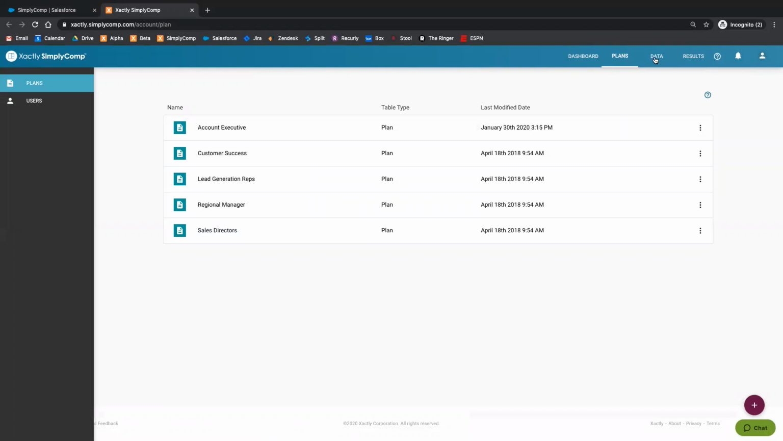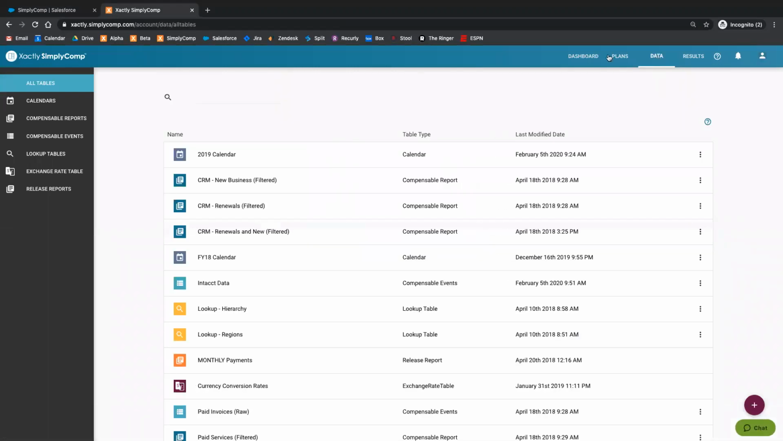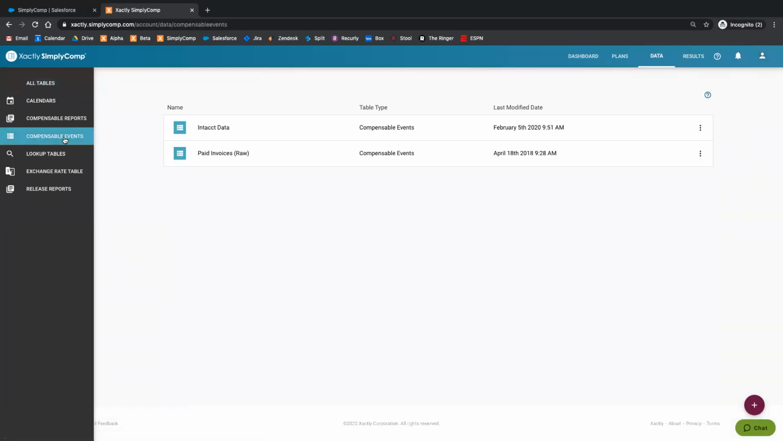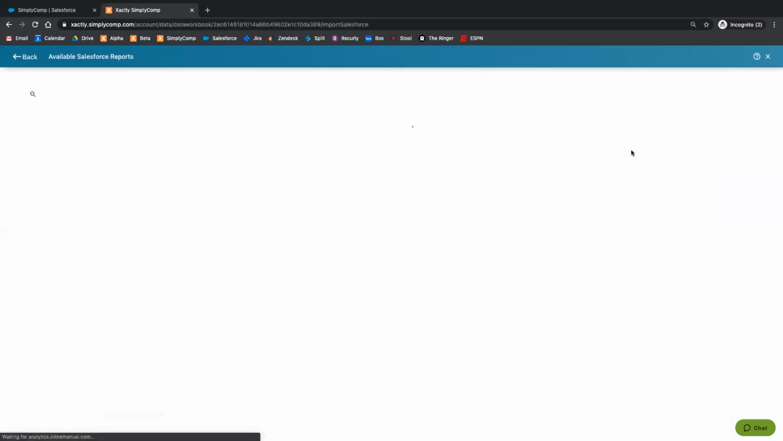Here's a landing page on SimplyComp, and we're going to go to the data section. Within SimplyComp, we have our different data tables. Our core data we call compensable events, meaning any type of event, whether a sales order, opportunity, anything that's going to get commissioned on. You can see here, one of our data tables is Intacct data. And we want to import that data from Salesforce.